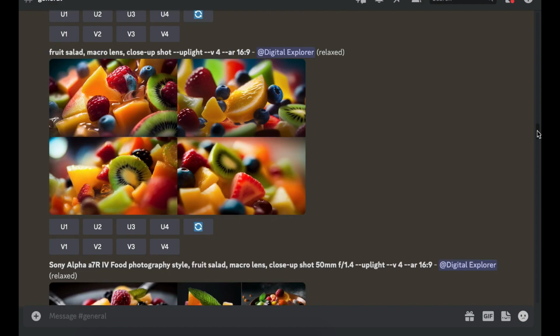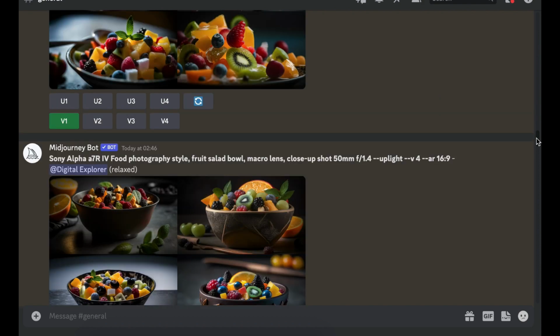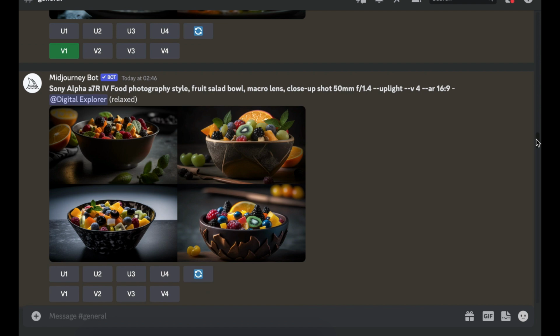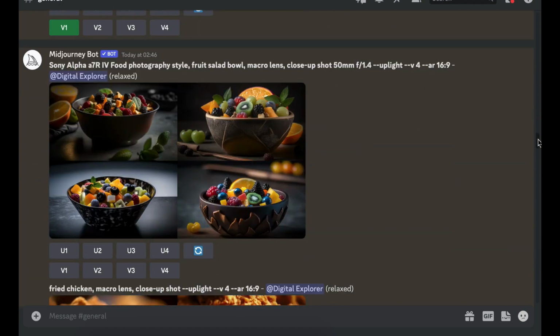So I did another prompt, and this time I added the camera again, the same camera and the same lens again. And that's what I got. But then I decided I wanted to have it more organized. So the only thing I changed on this picture is the same prompt as this one. The only thing that's different is this one has the word bowl, which worked great. It gave me a completely different image that is more organized and it looks so much better.